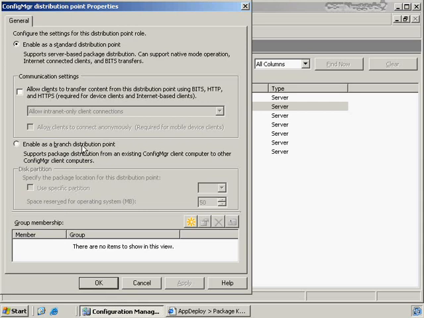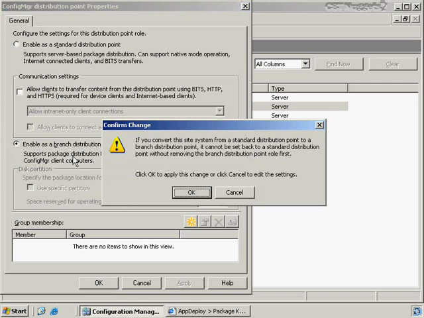Now this is great because in the old days in SMS, we didn't have this functionality. In order to support branch offices, we actually had to go and install an SMS server down there, which again got relatively expensive. If we click this button here, it will actually enable that machine as a branch distribution point. You'll see here we want to confirm the change because changing it from standard to branch, it's difficult to go back from branch back to standard without removing the role first.